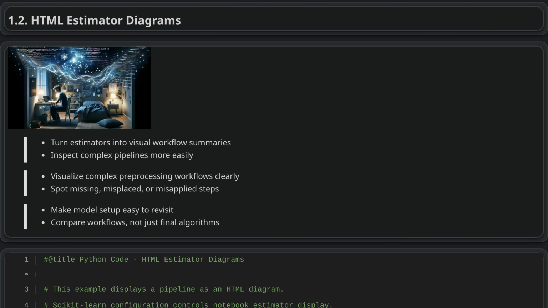HTML estimator diagrams. HTML estimator diagrams in Scikit-Learn turn model objects into clear, interactive visual summaries. They show how parts of a machine learning workflow connect, such as pre-processing steps and classifiers, making complex models easier to inspect. This helps users understand the overall structure, explore details when needed, and discuss models more transparently.